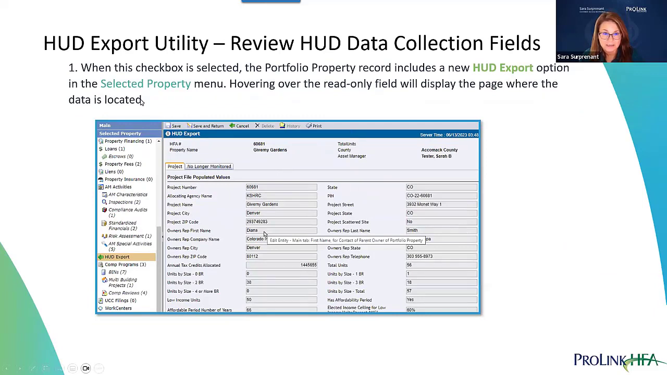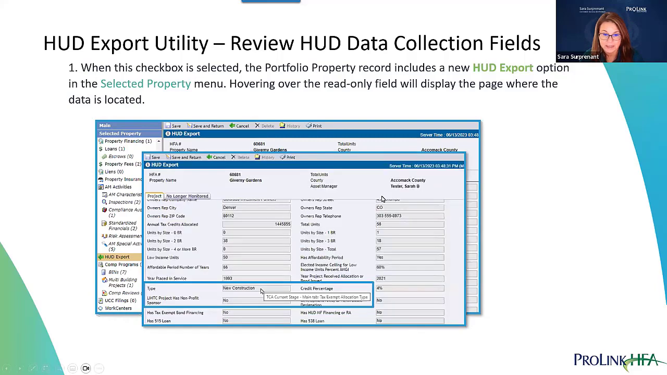When you select it, and you select the HUD export, you can hover over some of these fields, and they're going to tell you exactly where that data lives. If it's missing, one of the most common errors we get when we do the HUD upload is that you're missing owner information. On your HUD export page for that property, you can see where this information comes from. It tells you this is the contact information that's on the portfolio property. We'll go through this a little more granularly as we go through the training today.